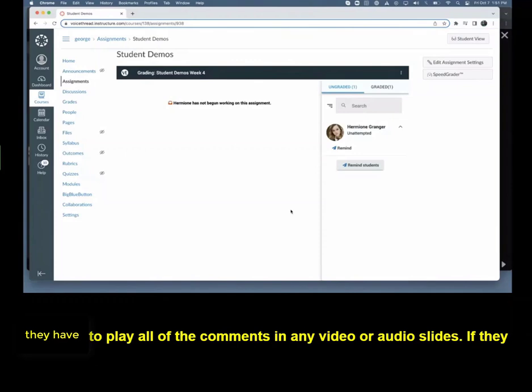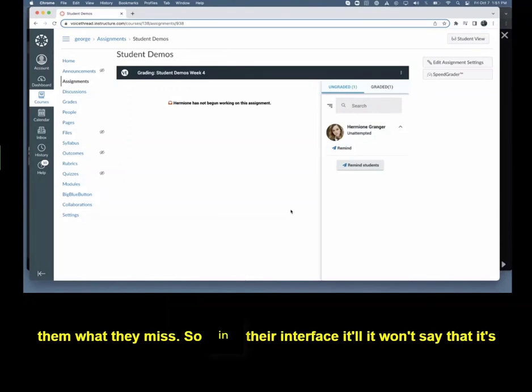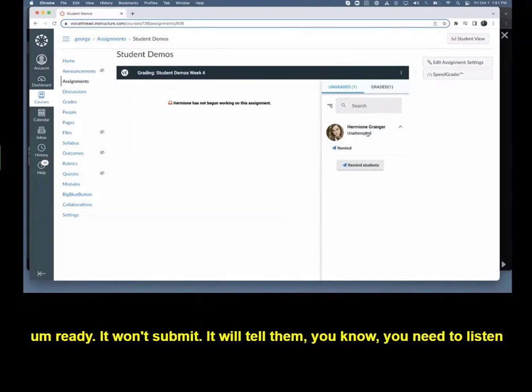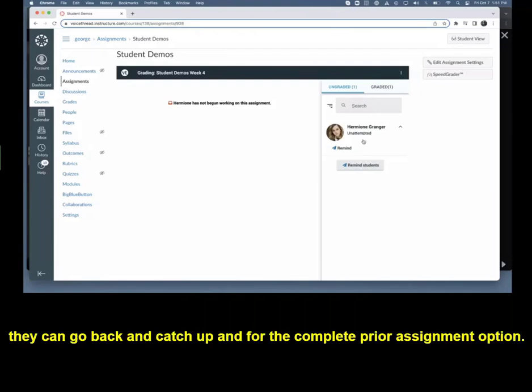So they have to play all of the comments and any video or audio slides. If they try to skip around or they cut some stuff short, it'll tell them what they missed. So in their interface, it won't say that it's ready. It won't submit. It'll tell them, you know, you need to listen to the comment on slide 2. It'll have a list of whatever they missed so they can go back and catch up.